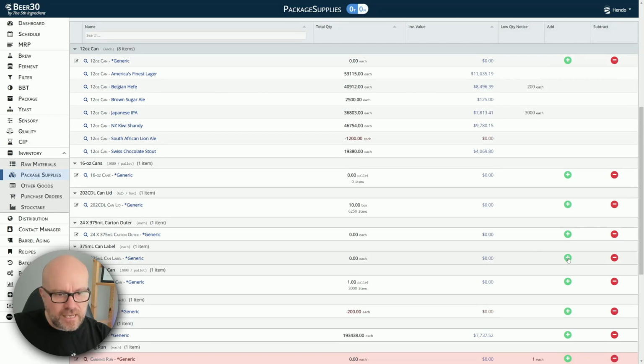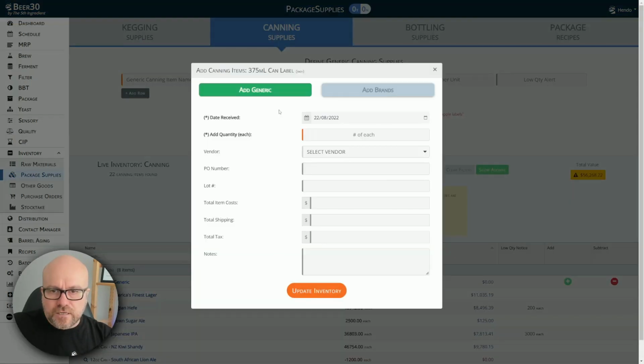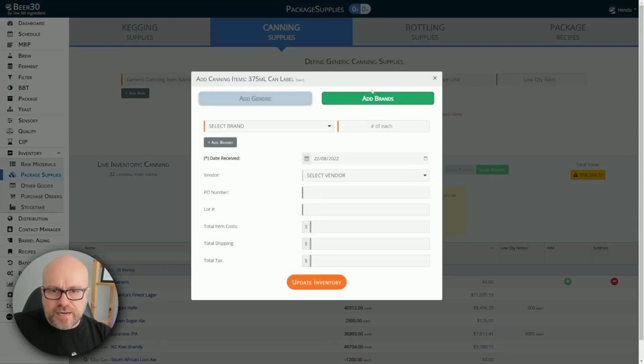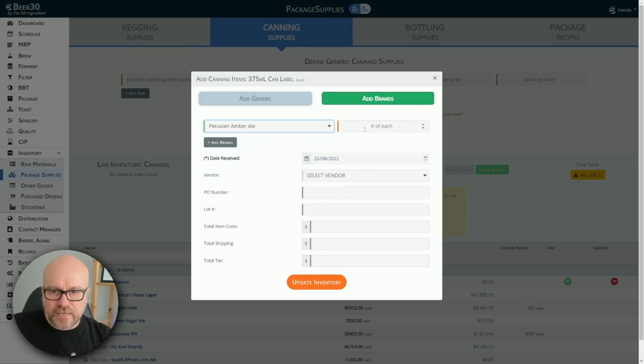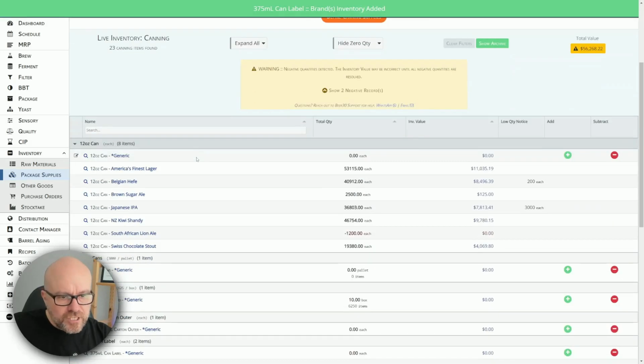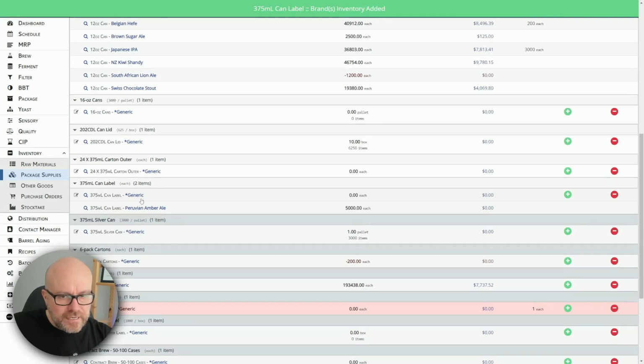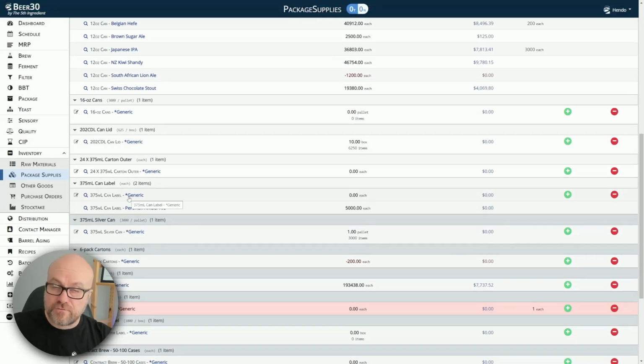So let's add in the can labels. Now, I'm going to add in brand specific stuff. So this is going to be for my Amber Ale, my Peruvian Amber Ale. And I'm going to add in 5,000 of those. Hit update inventory. And as you can see now, for our can label, we've got no generic labels, obviously, but we have our Peruvian Amber Ale, 5,000 units.